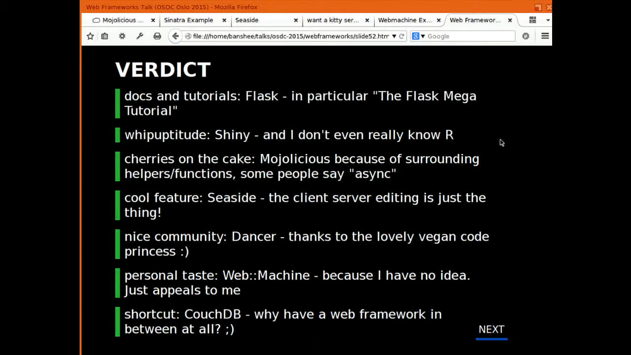My personal taste, Web Machine, simply because this concept somehow appeals to me. And in terms of shortcut, why would you even need a web framework when you can simply surf your data out of the database with HTTP?